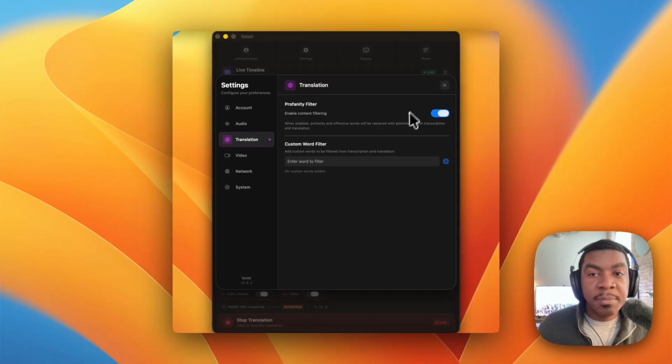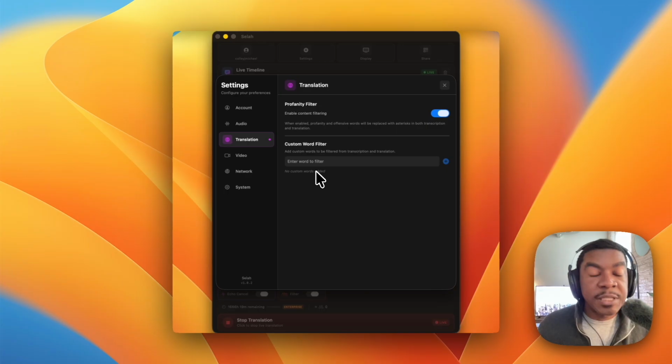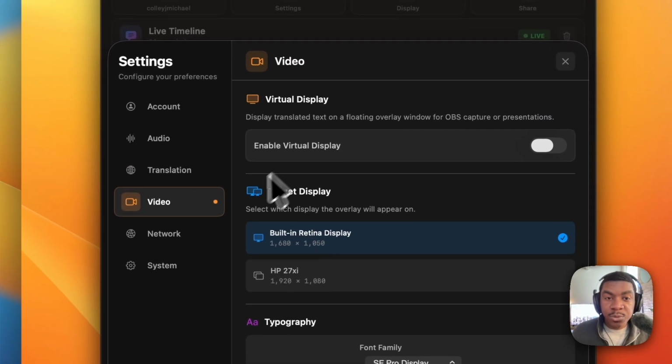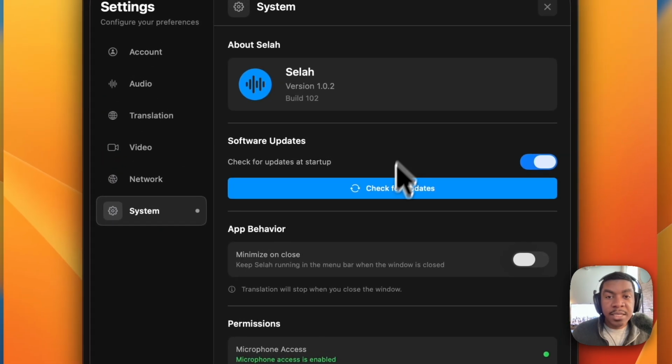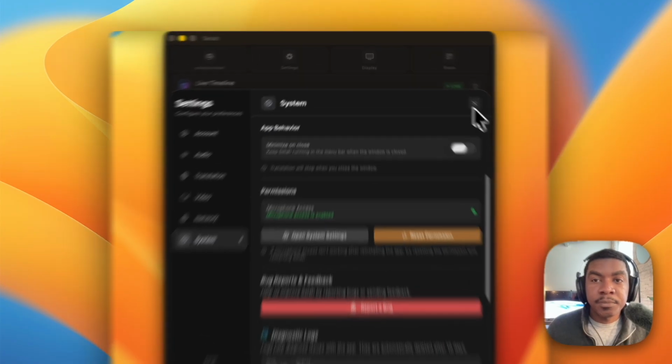So now you have the profanity filter, but what you can't do on the website is you can add custom filters as well to your needs if there are specific words you don't want being spoken, or any other profanities in different languages. You have your virtual display, which we'll go over shortly, as well as your network server and your system settings as well to check for updates or reset the microphone permissions.